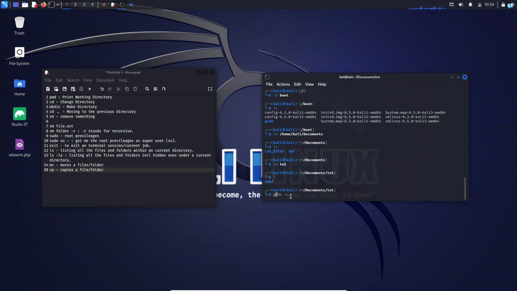Let me create one. We have one more command, nano. Nano is basically a file editor which you can use to create files of your own. So nano, followed by the file name, followed by the extension you need it to be in. That's how you call nano and create a file using nano.